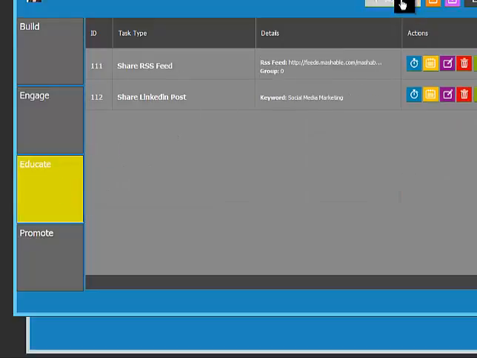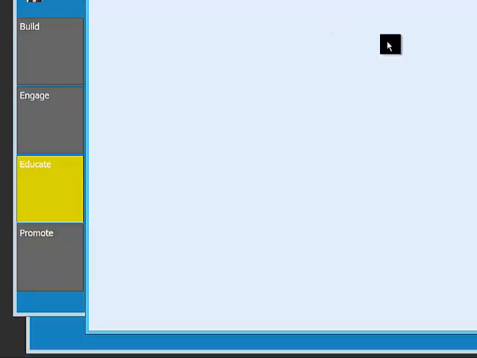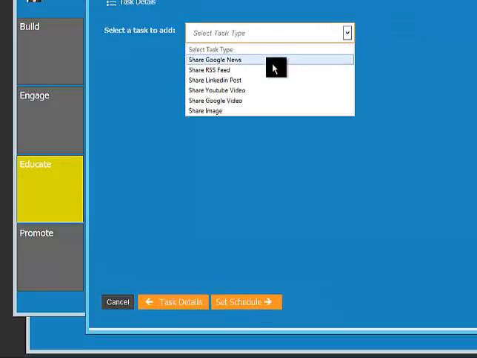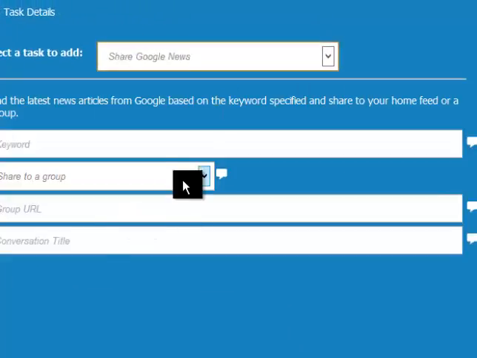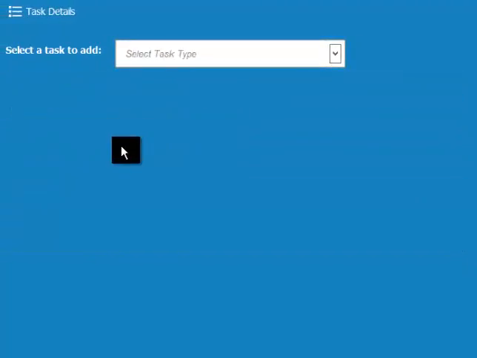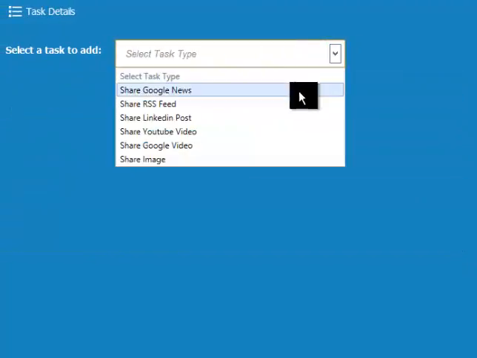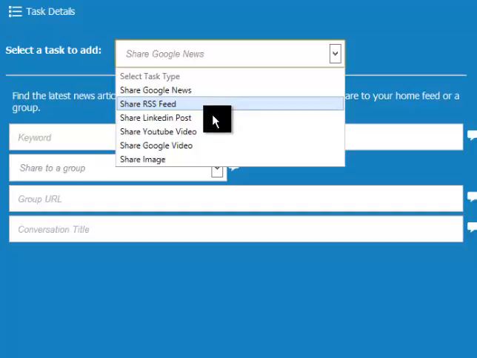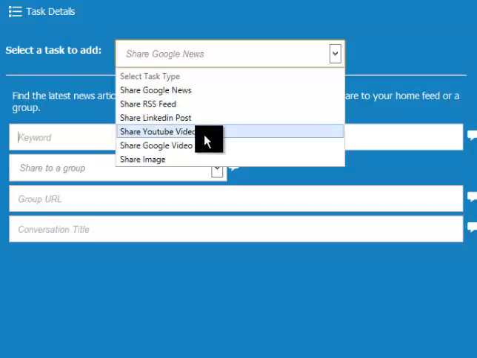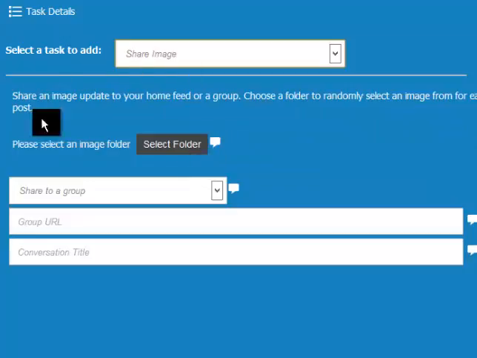The next is about educating. Now, this is how you can publish content. So it can be curated content published directly either to your timeline or to any group. So if you're connected in a bunch of groups that have a lot of your ideal prospects in it, this will get you noticed in the group, and the different kinds of content you can publish can be based on Google News keywords, RSS feeds, share LinkedIn posts, share YouTube videos from a channel, share Google videos based on keywords, or share images. This can be very interesting.